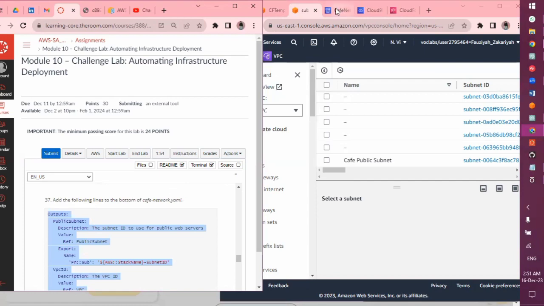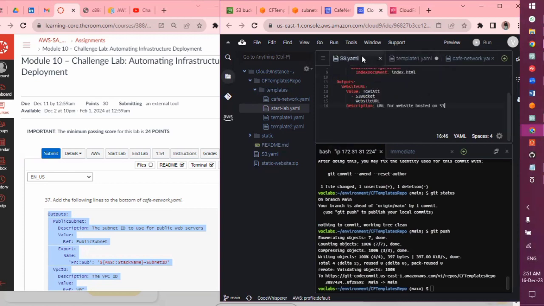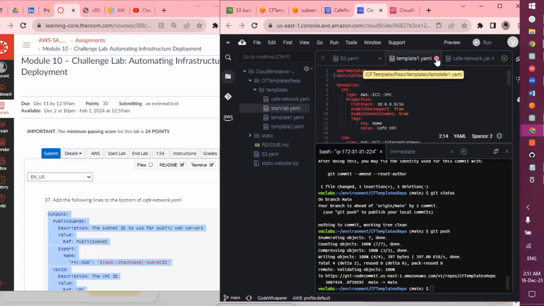Yes, the cafe network.yml. Where's our Cloud9 environment? So this guy, to be sure that you are in the cafe network.yml, look at the top here. We have S3 open, we have templates one open, we have cafe network open. If you want to know which one you're currently working on, it is the white one. If I open this, you can see how it is changing. I'm going to close this one.